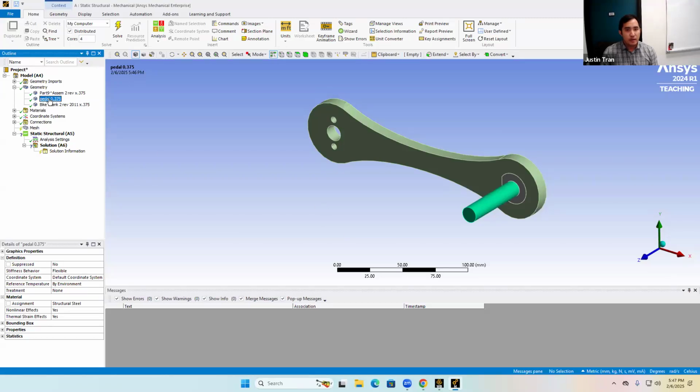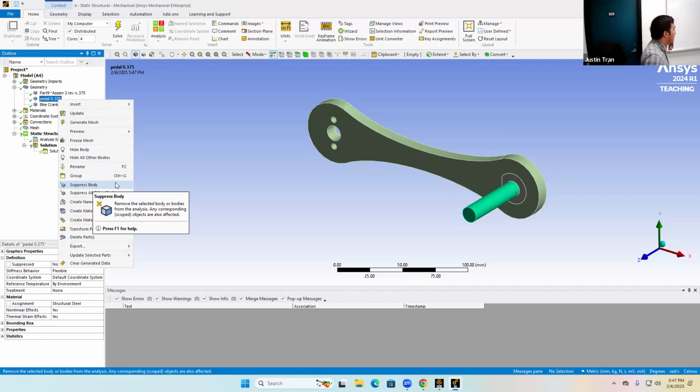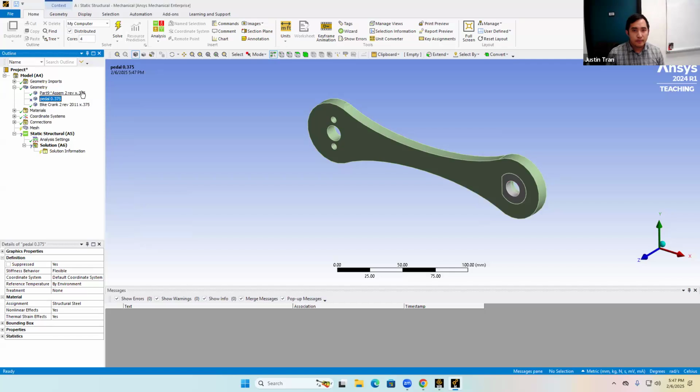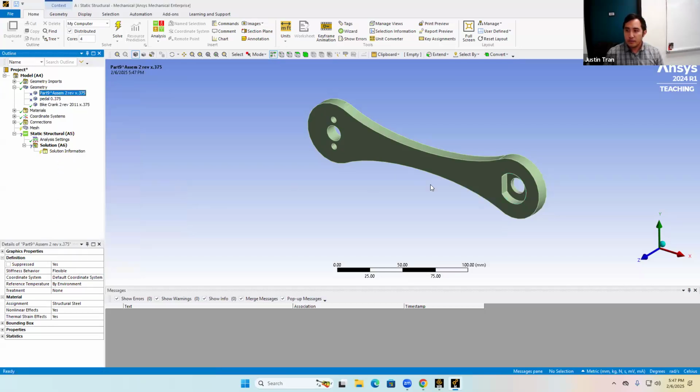To suppress a part, you're going to go under geometry right here. You're going to right click on the part that you don't want, and there should be an option to suppress this body. If you click this, it's going to suppress it. So let's go ahead and get rid of that. By suppressing the pedal, it just removed it from the assembly. And then let's also get rid of this little connecting part right here as well. So let's right click this and suppress this body here. Okay. So then all we're left with is just the bike crank itself.